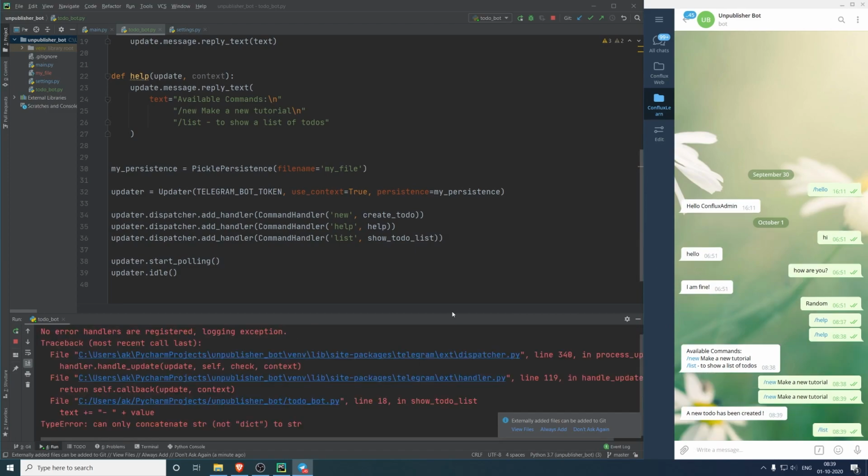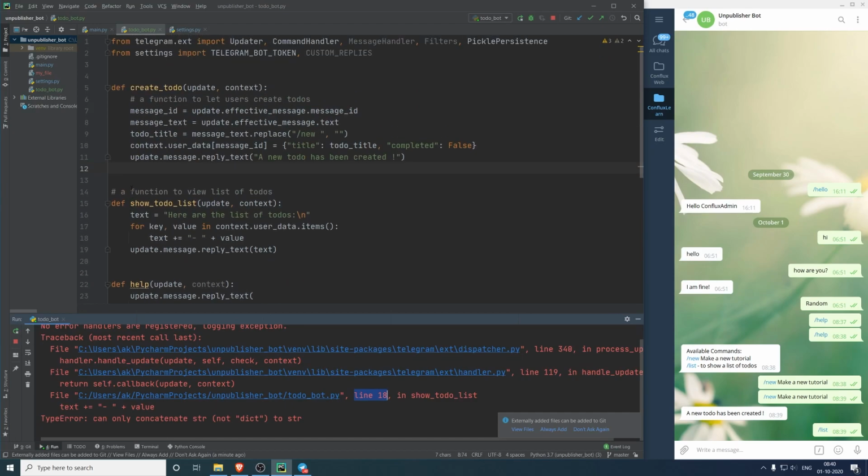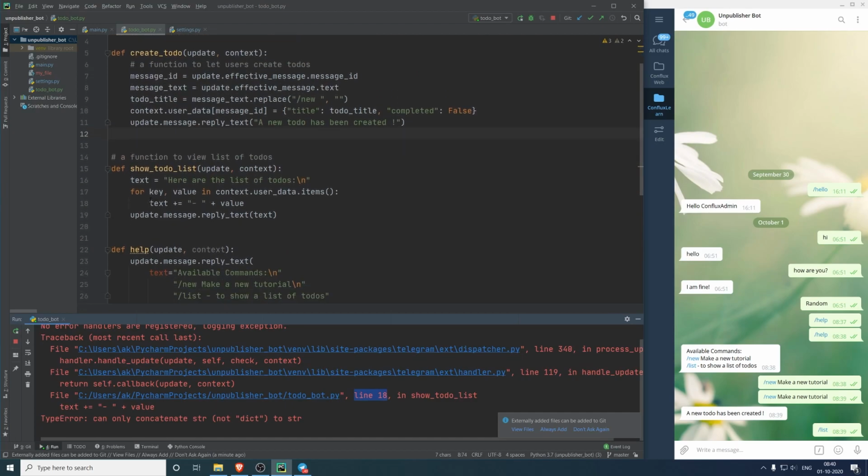Okay, we have again received an error which says that we have an error at line 18. So here's our line 18. It says that we can only concatenate str and not dictionary. So the value we are adding here is actually a dictionary and not a string. So we need to change this value and get the title part from the dictionary, which is a string.